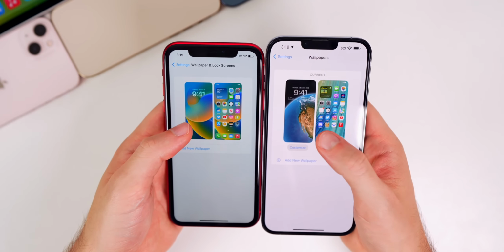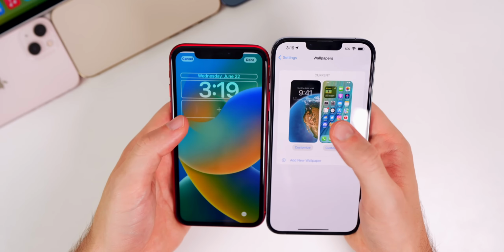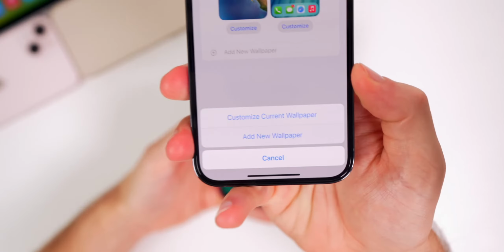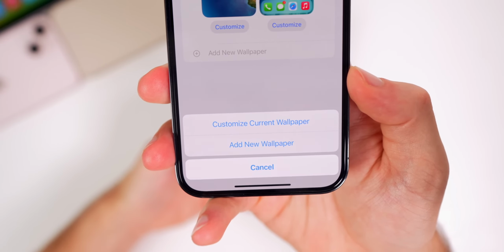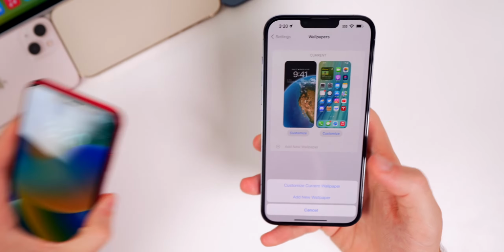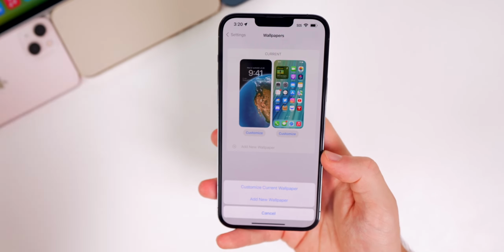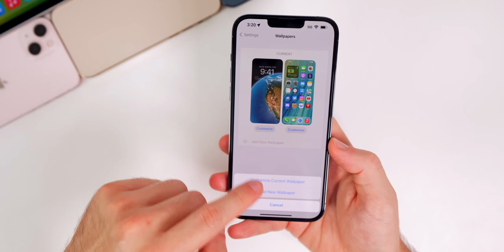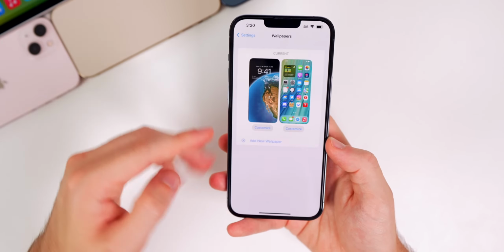And when you tap on one of these now, for instance, if we wanted to go to the lock screen, you could see it did that. But now on beta 2, it gives us the option to customize a current wallpaper or add a new wallpaper instead of just straight taking us right here, which I like a lot better. I think this is going to be a lot less confusing for people when they first update to iOS 16, especially because it is, like I said, pretty confusing. So I like this new option here.